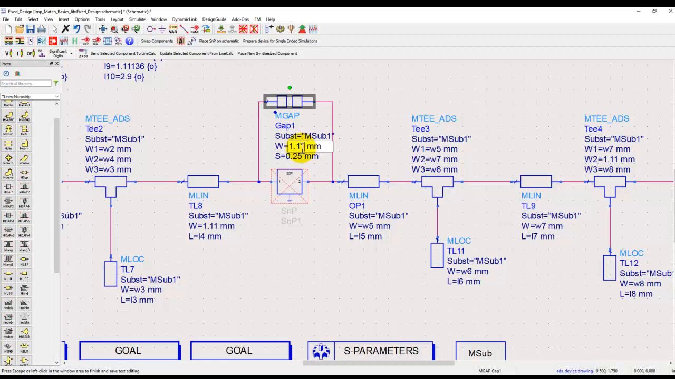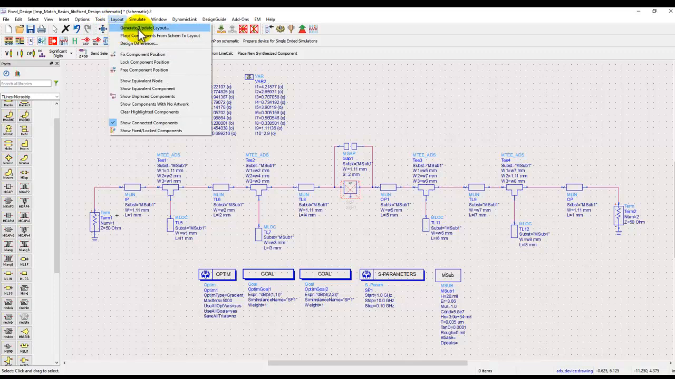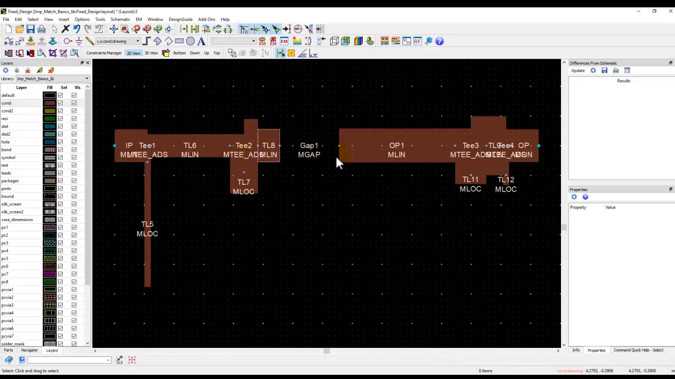Here the width could be 1.11 mm. And S is the spacing. I know this component is 2 mm in length, so I'll just create a placeholder of 2 mm. That's it. Now, if you want to create the layout, just go to layout, click on generate update layout, and click OK. Now you will have the layout representation of your circuit design.